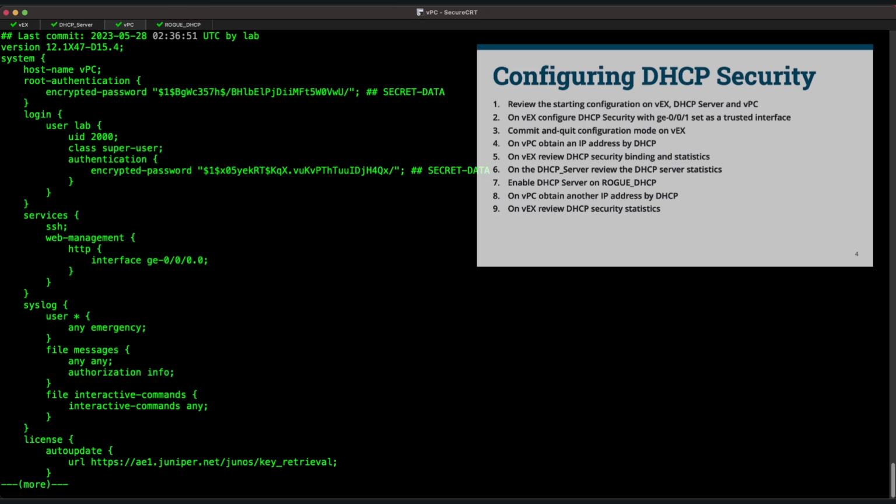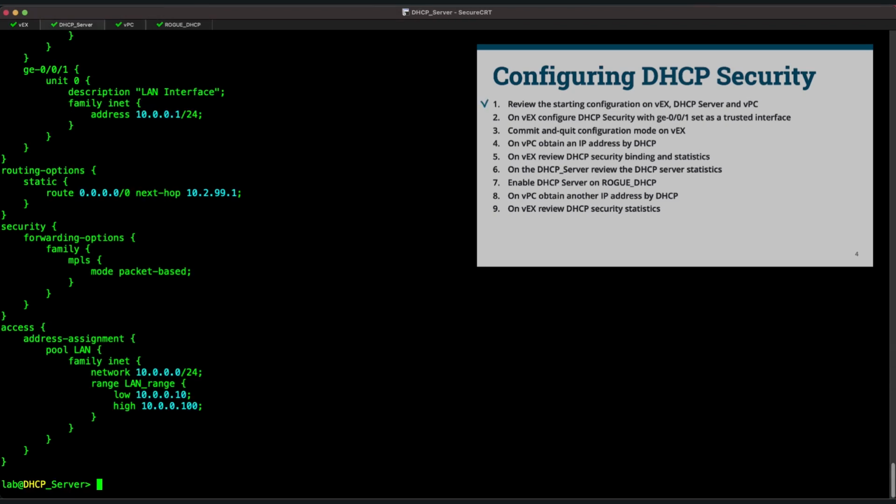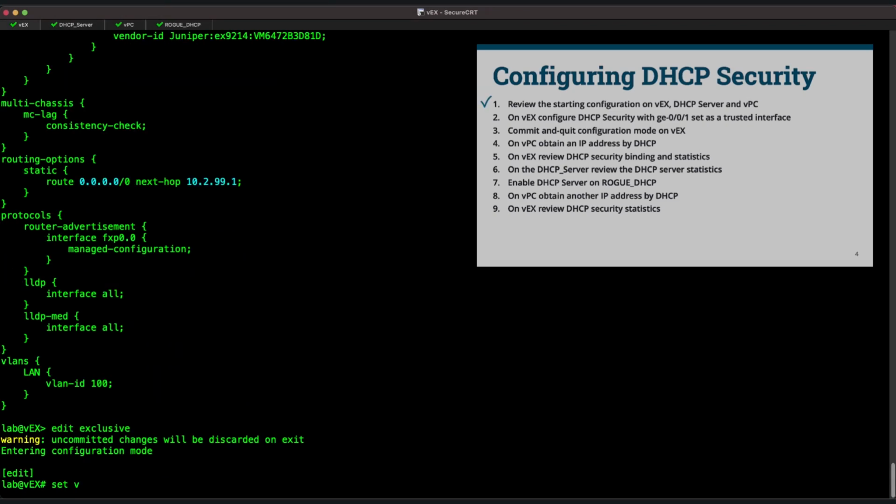This device has very minimal configuration, only a lab user and default configuration otherwise. Moving down, we have the management interface and the LAN interface, which is currently disabled and configured to obtain an IP by DHCP. When this interface is enabled, it will attempt to acquire an IP address by DHCP. So, let's move back over to the EX switch and start our DHCP security configuration.